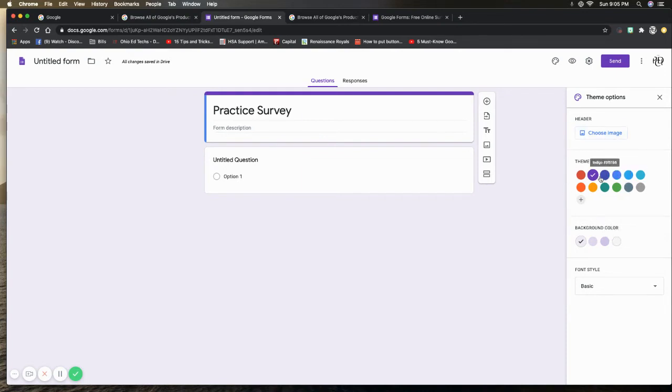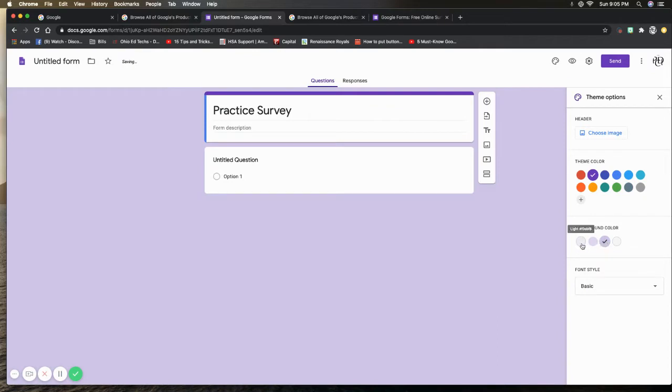We can just stick here with the basic purple that it came up with. A background color, same thing. You can change this background color so that if you wanted your form, the question area, to stand out a little bit more, you could do that. And then the font style. The font style, I would be a little bit hesitant about what I was using there, because when you go away from the basic, it does get a little bit harder to read.